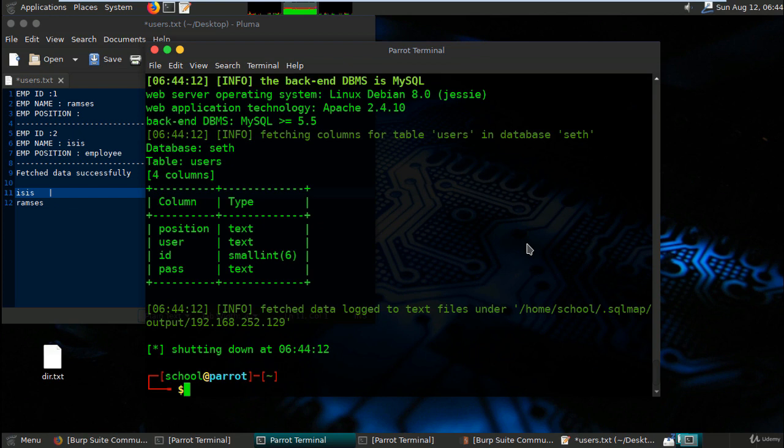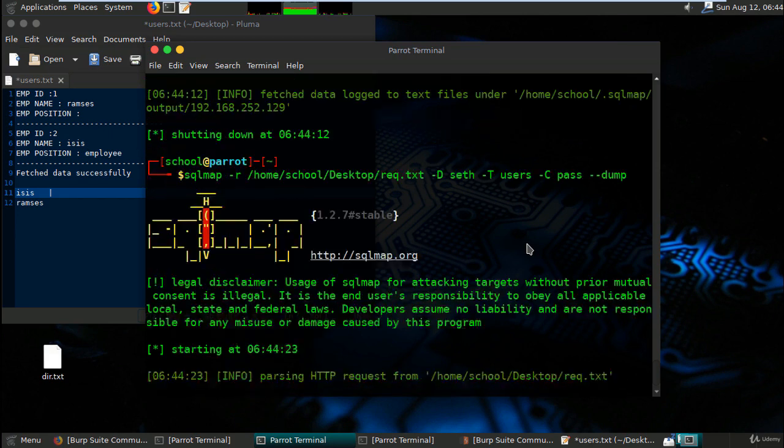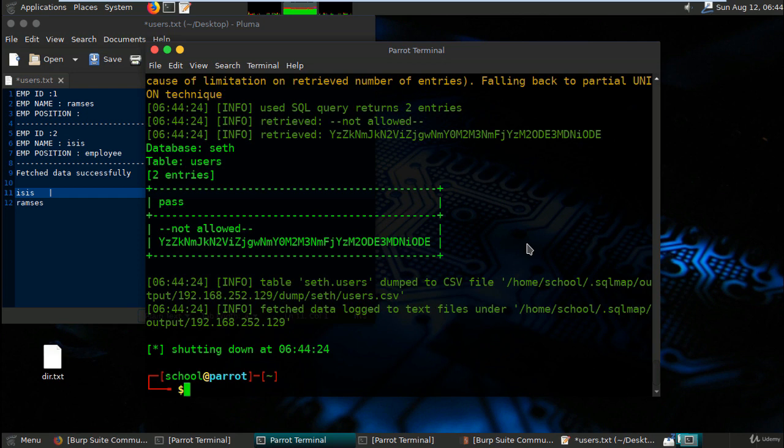We have the columns as pass. Let's try the pass here. So -C pass. Okay, the first one is not allowed. Wow, I didn't expect this. So we cannot see the first password. That's fine, but we can see the second password.